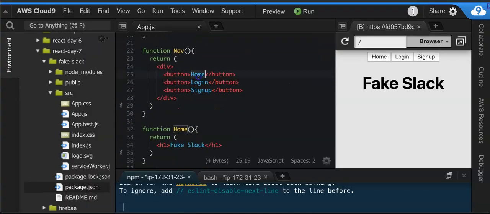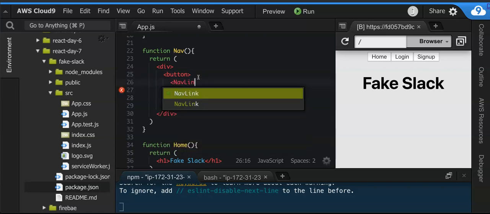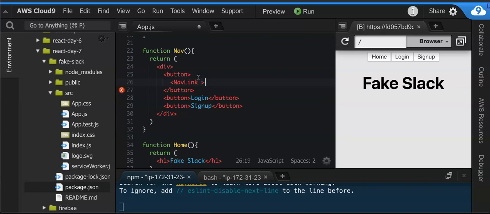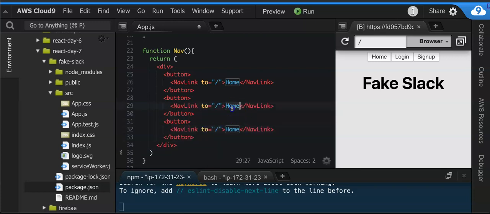And so you can just go in here and inside this button, you can make it a nav link, and you can say home. And then all you need to do is tell it where to go. You say to equals the home page. And you can do this for the login and the sign up button. Log in, sign up.